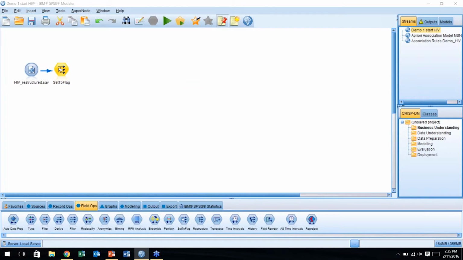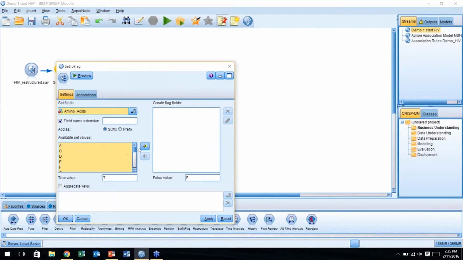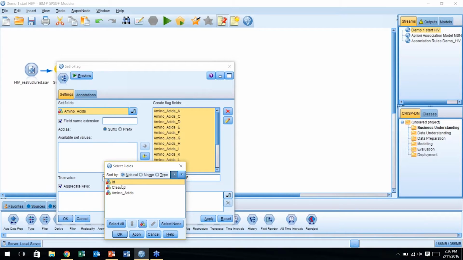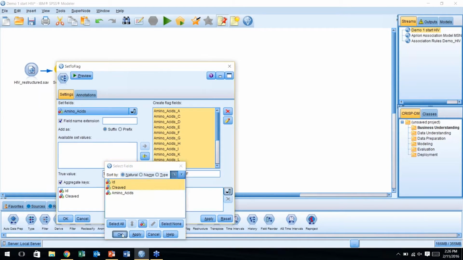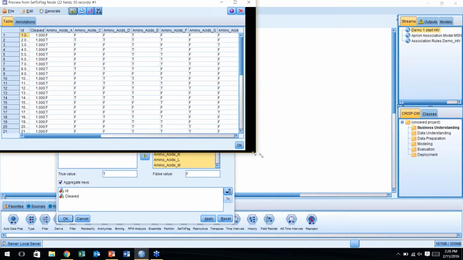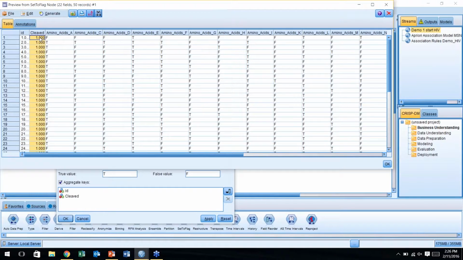So what I'm going to do is add this set to flag node, which will take all of the potential amino acids and turn them from one single field into each one being a flag field. So it'll be marked as true or false, that individual has that amino acid or they don't. And I will aggregate this up to ID and cleaved. And so here's what that would look like. Now we have one row per individual, whether that protein is cleaved or not. And we have one column for each amino acid, and true if they have it.